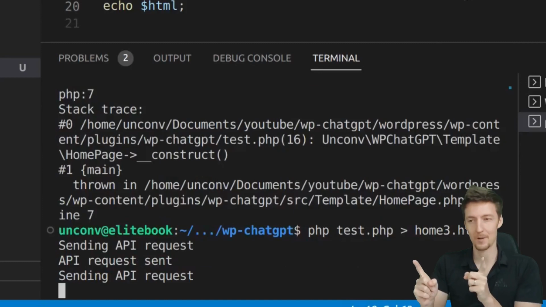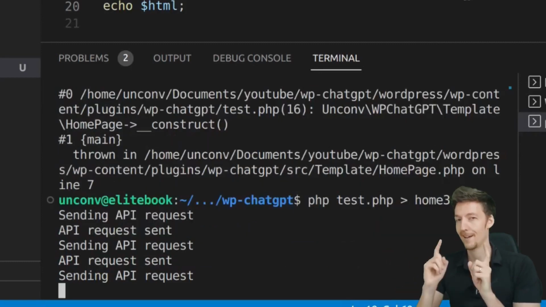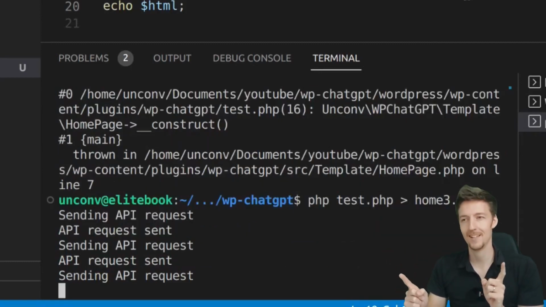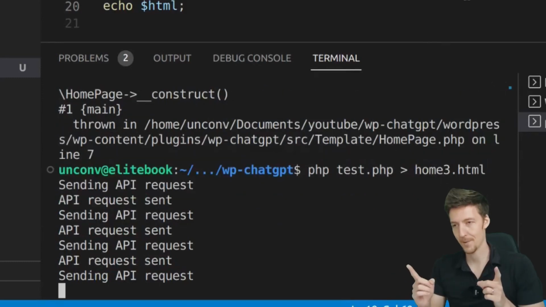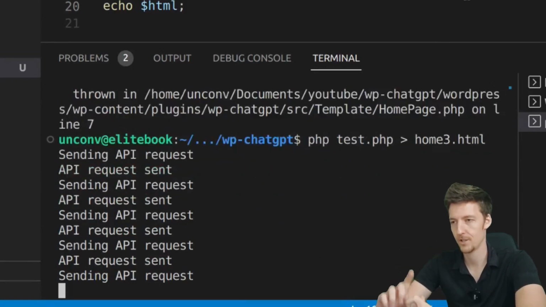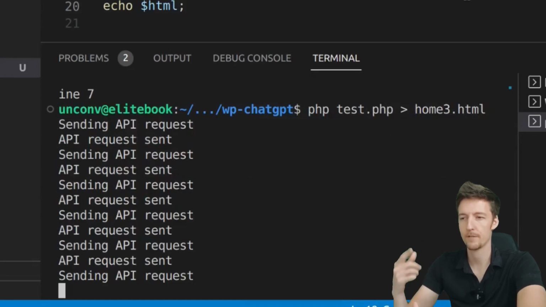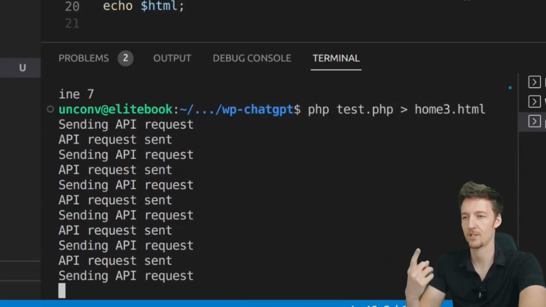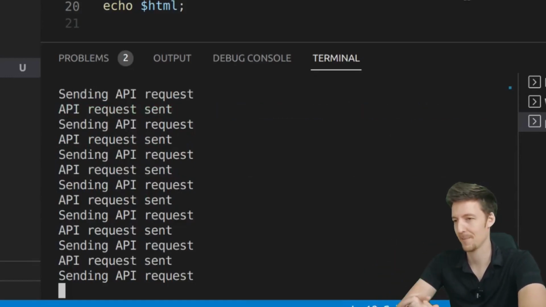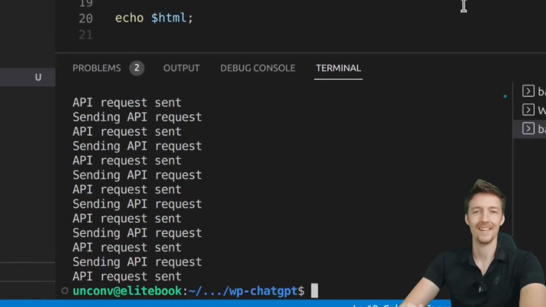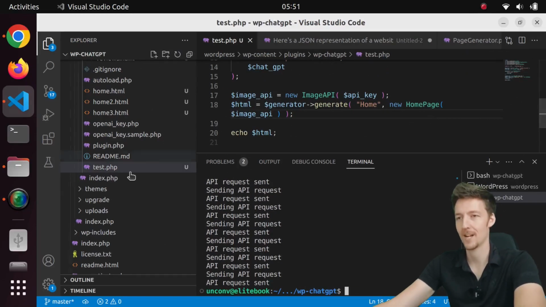Sending another API request to the images. And another. How many images are we creating? Like 5 images. And another one. And this is the 4th image and 5th image. I probably should have checked first how much images cost. I don't think they are that much. So this is the 6th image. Okay, now we have generated something.